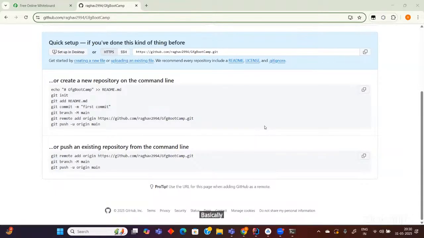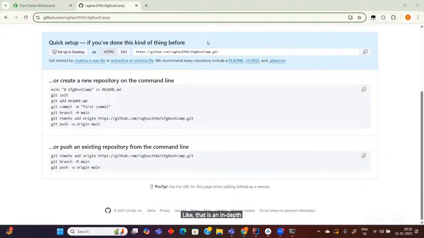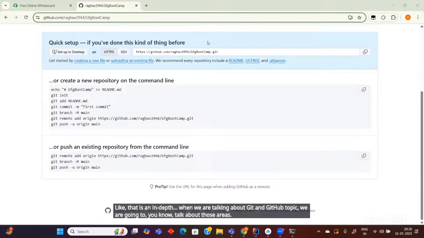Basically, Karthik, that is the merge conflict that occurs, and it can be resolved either manually, or you can take his changes, or you can create a separate branch in that case. Or if you are trying to pull the changes in the same branch, you have to resolve the merge conflict. That is the in-depth part when we talk about the Git and GitHub topic, and we are going to cover those areas. Okay.